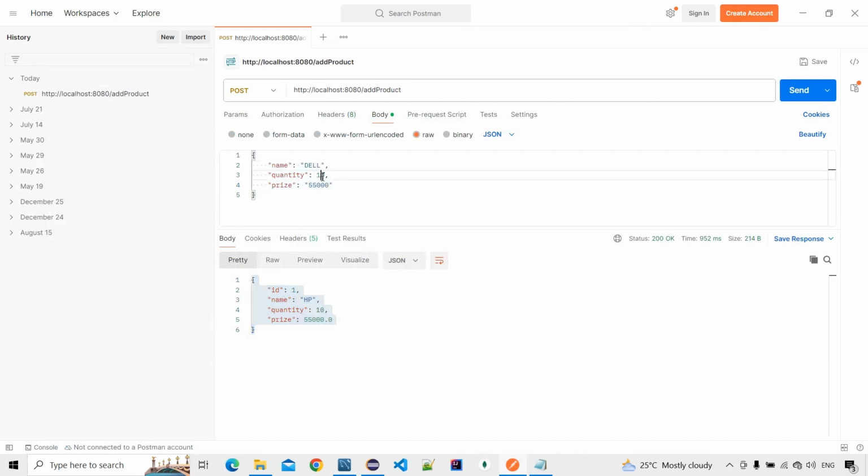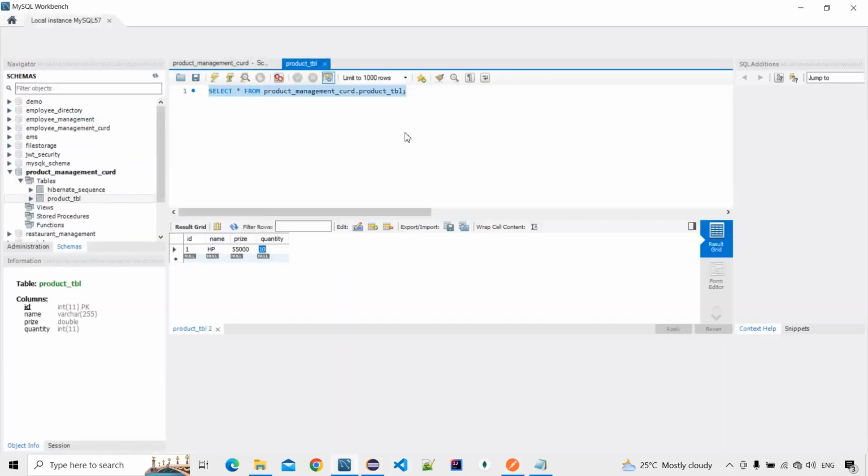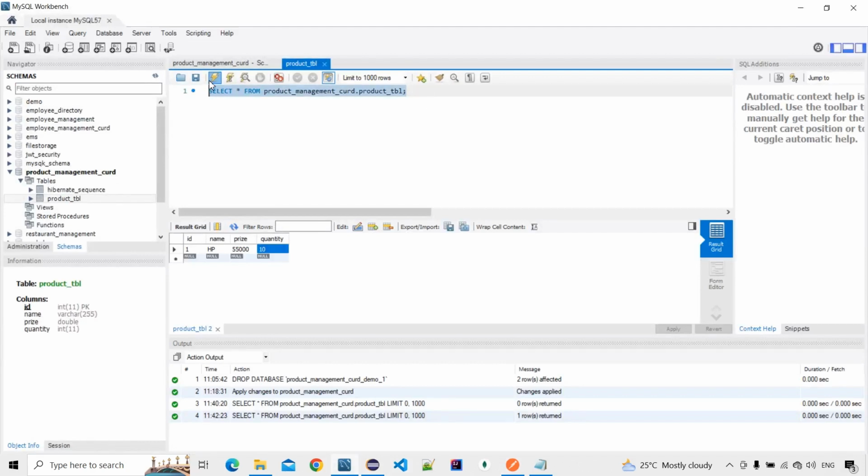Then the quantity will be 20, 30, and the price will be 45,000. We are saving that. This is also saved, guys. Then we have to verify in our DB. So this is also saved. Okay, these two things will also be saved, guys.